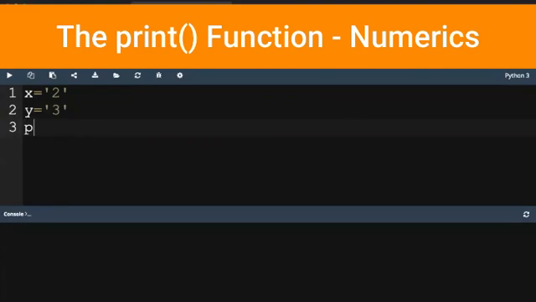Now, if I want to print x plus y, what will be the result? Can you tell me what will be the output here? Okay, guess what will be the output. Okay, I'll run the code. And hola, the answer is actually 23. But in reality, 2 plus 3 is equal to 5. But the values of x and y here are all string values.